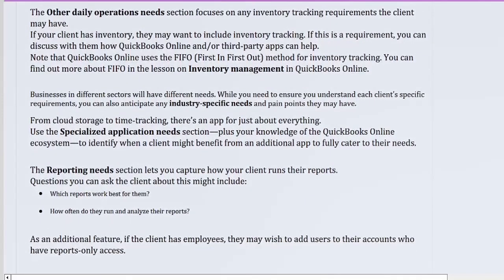If your client has inventory, they may want to include inventory tracking. If this is a requirement, you can discuss with them how QuickBooks Online and/or third-party apps can help. Note that QuickBooks Online uses the FIFO, first in, first out, method for inventory tracking. You can find out more about FIFO in the lesson on inventory management in QuickBooks Online.